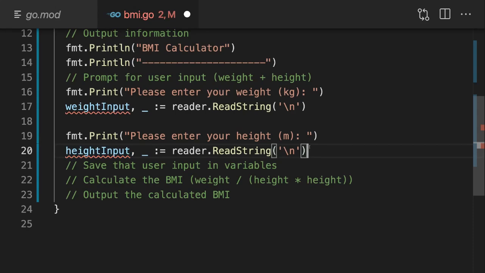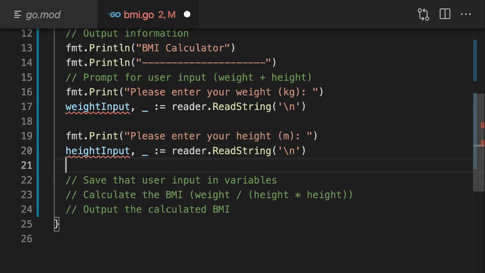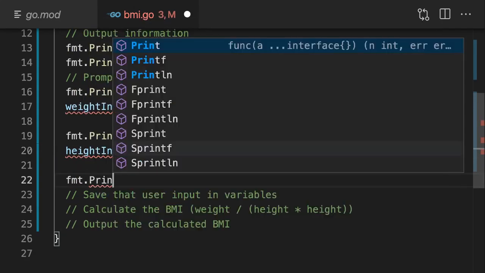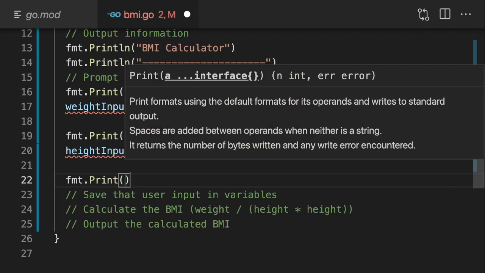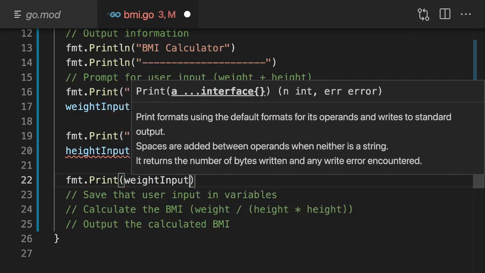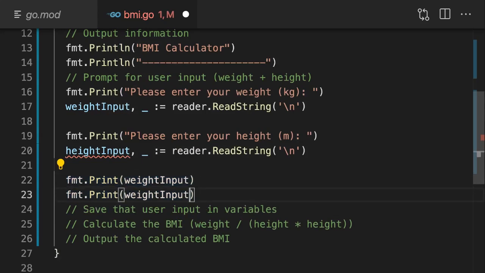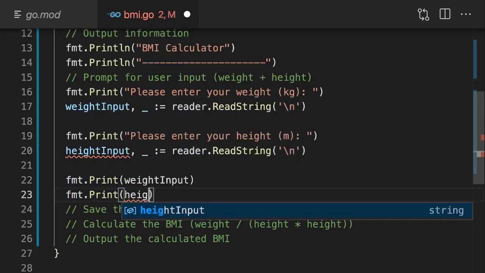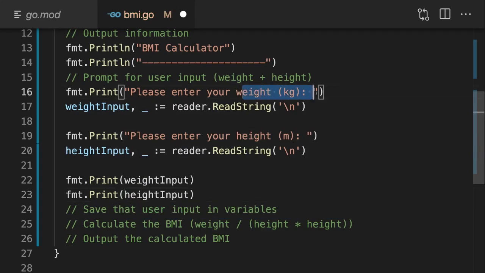Now with that, we got our two inputs here. And to see whether that works, I'll just print them here, not print ln, but just print. And I'll print the weight input and then also print the height input. And if everything works, we should be prompted for our two values, weight and height. We should be able to enter them and confirm them by pressing the enter key. And then once we entered both weight and height, we should see what we entered below all the other output.